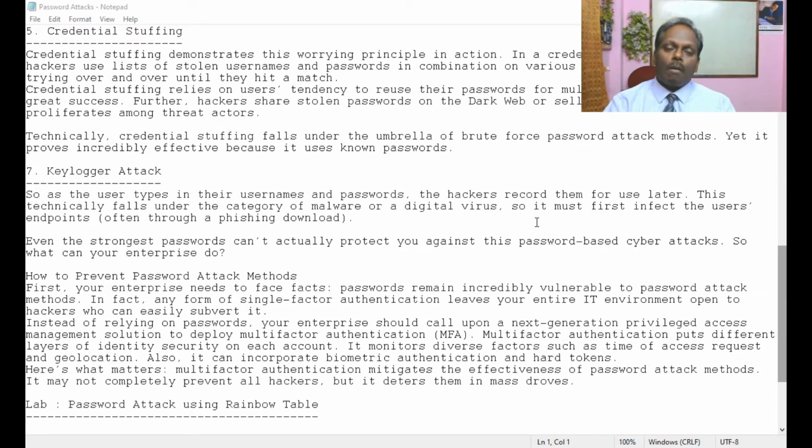We also need to change passwords periodically. If the organization's policy says 30 days, it's 30 days, or 60 days or 15 days, whatever the policy says.